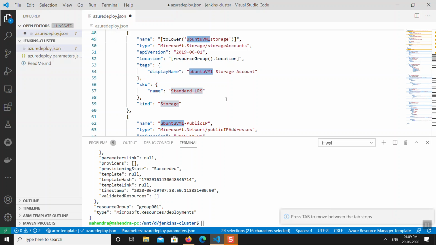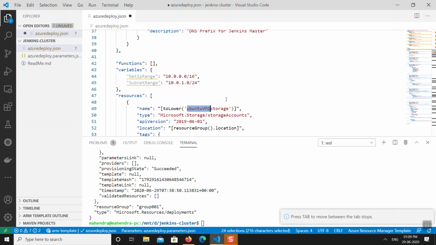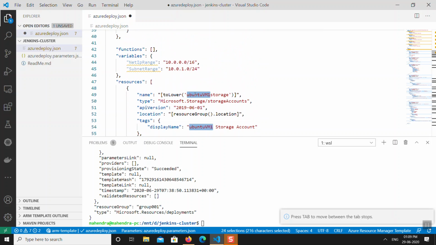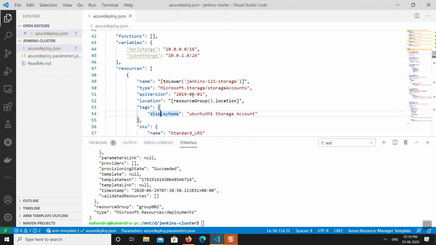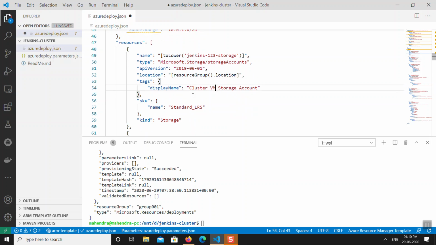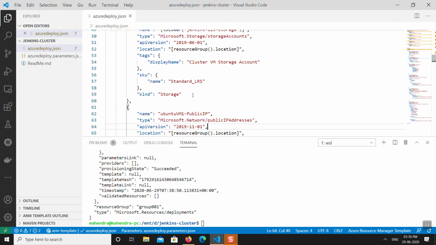So here I select Ubuntu virtual machine, and it will create multiple resources for me. It's not actually just going to create one resource, it's going to create multiple different things, like a storage account. So let me call the storage account Jenkins123storage. This storage I'm going to use for all my virtual machines, basically, not just the master VM, but I'm also planning to use the same one for my slave instances. So that's my Ubuntu VM.